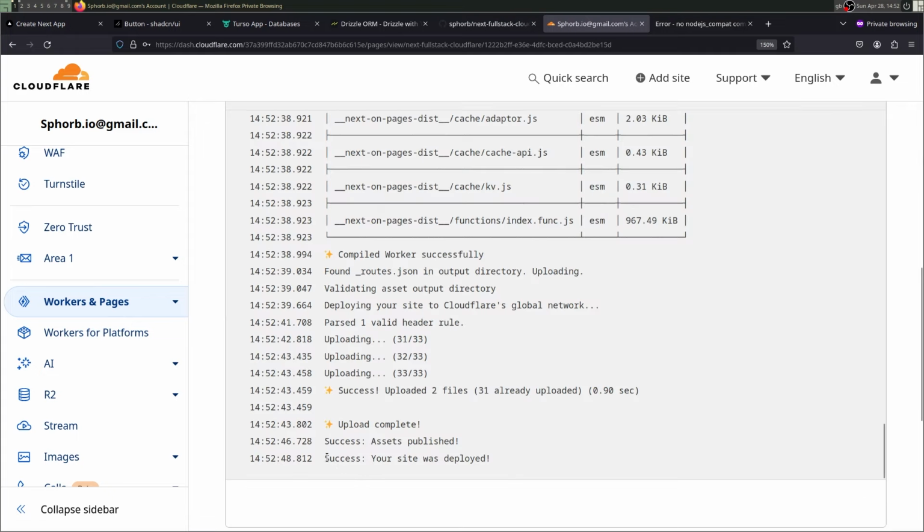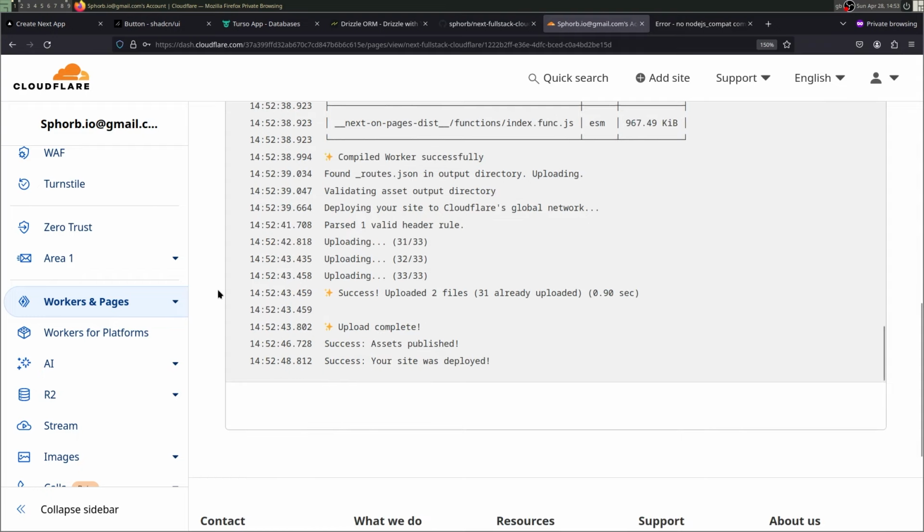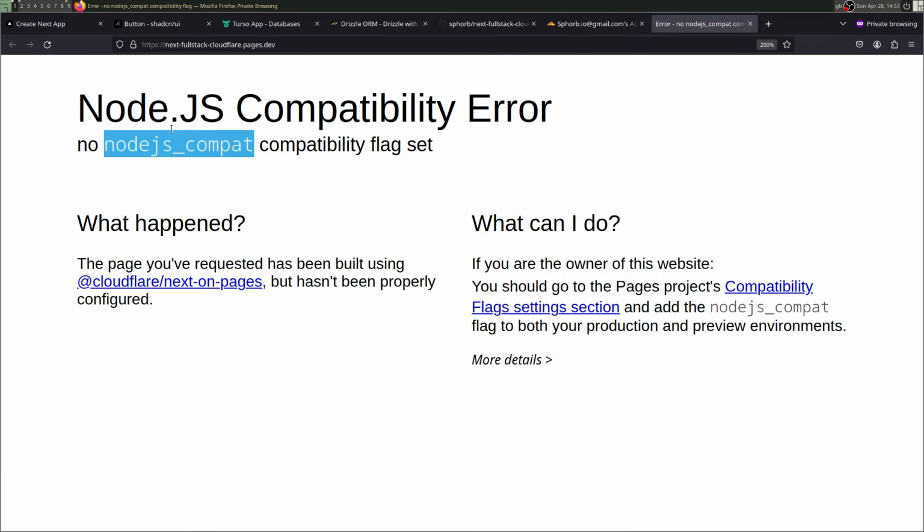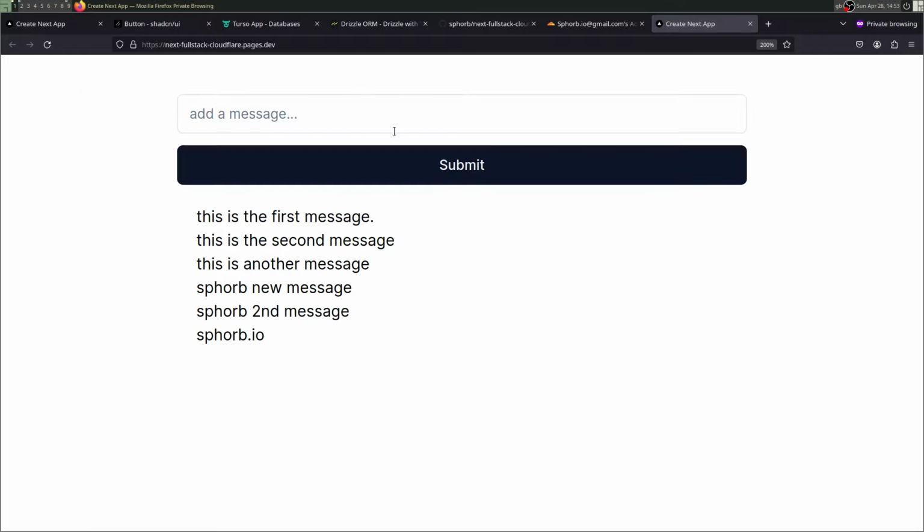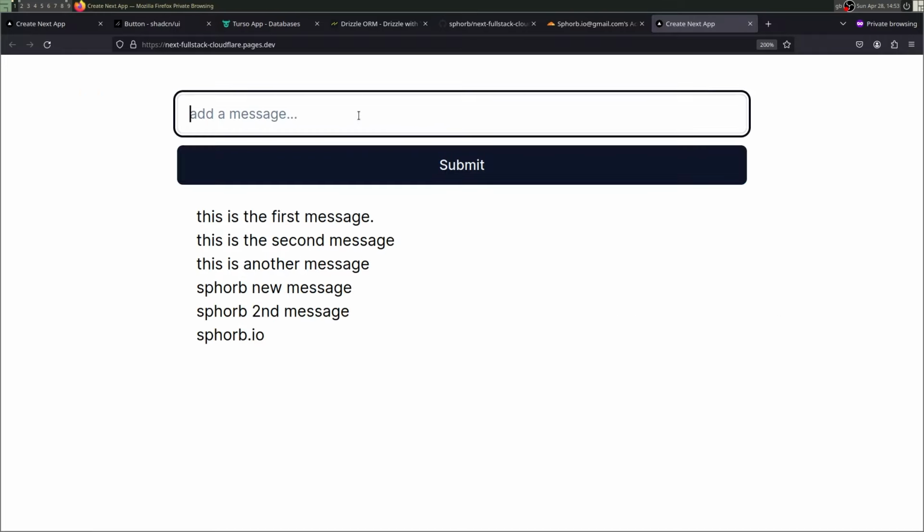Nice. Once you see this success message, that means your latest deployment has gone in. So now if I come back to my site and refresh, you can see that our site is working perfectly fine. Now if I add a message, this should work normal. And now our application is fully deployed. So site is deployed to Cloudflare.